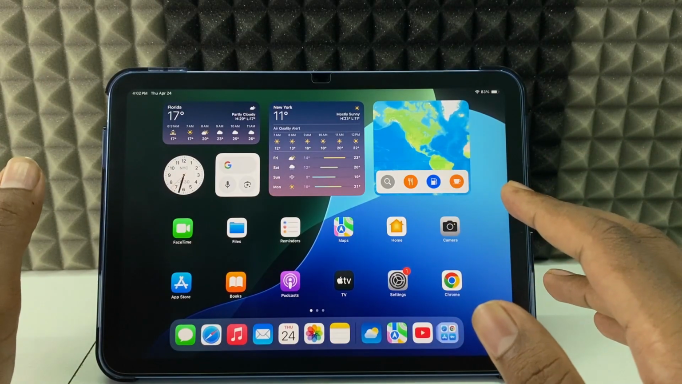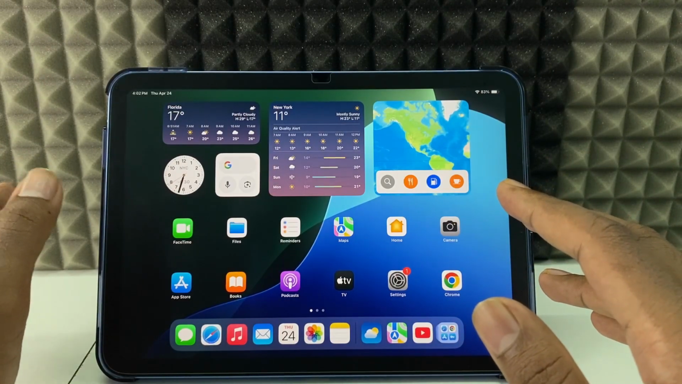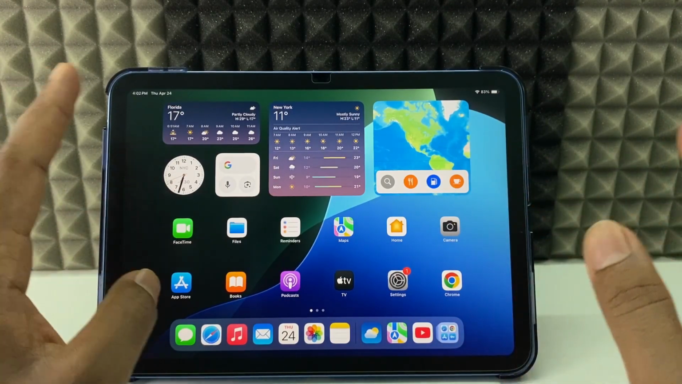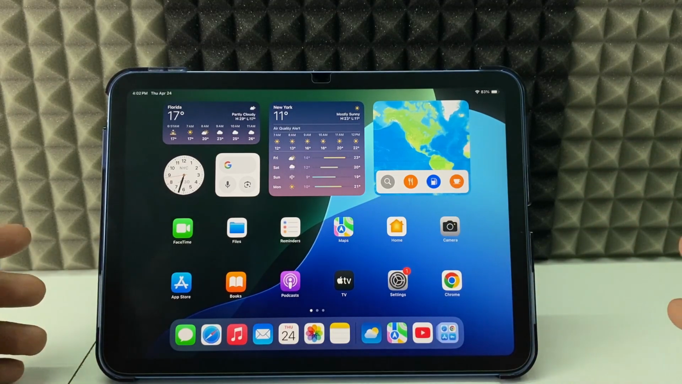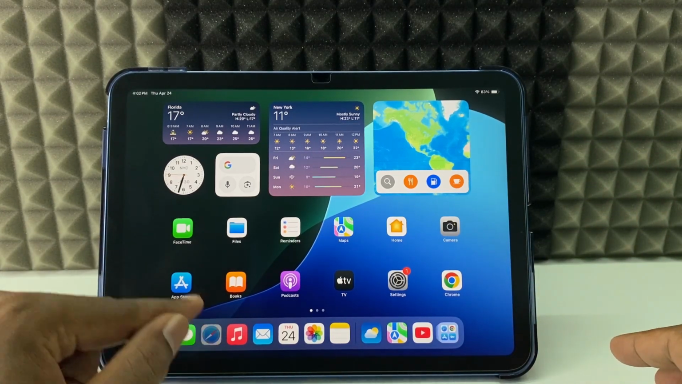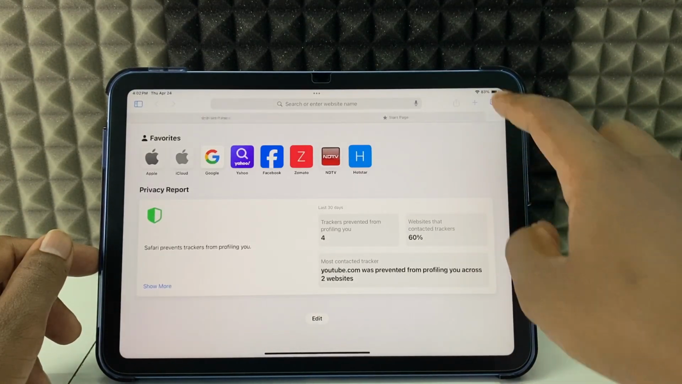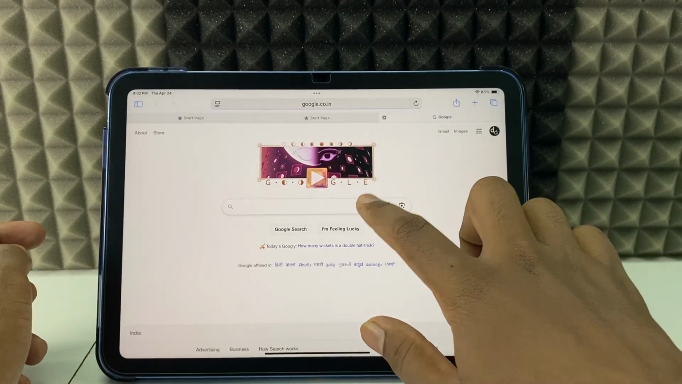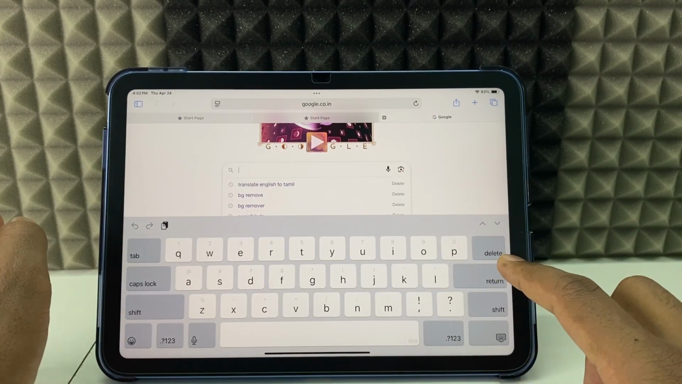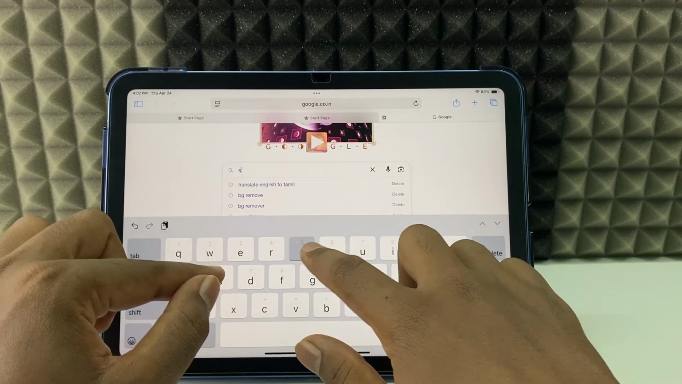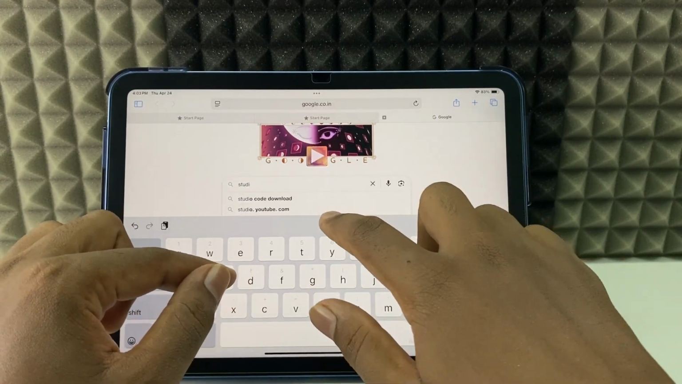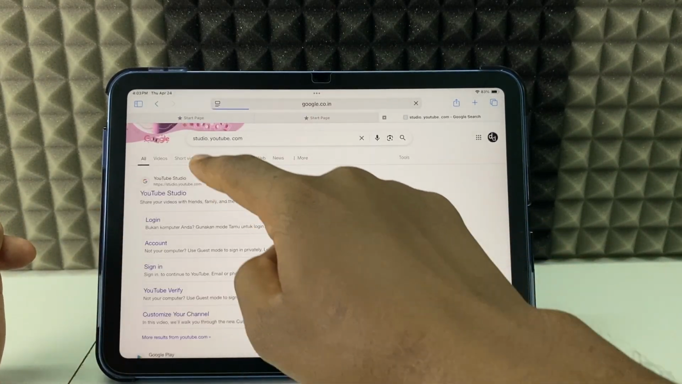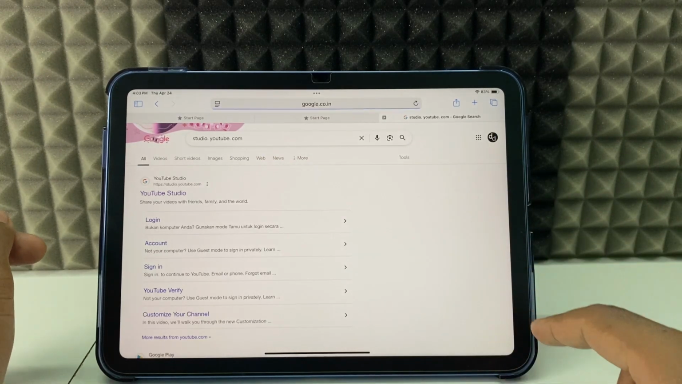If you want to turn on guidelines for your YouTube video comments by using your iPad, first open any browser. For now I just open Safari and open the new tab and just click Google. Click this and just type studio.youtube.com. Just like that, and search.